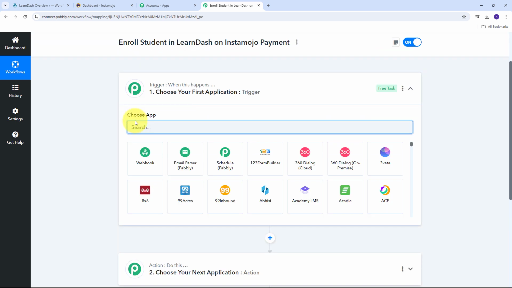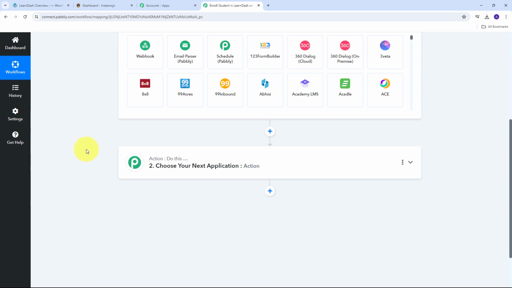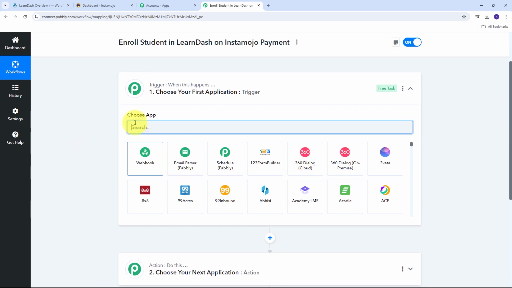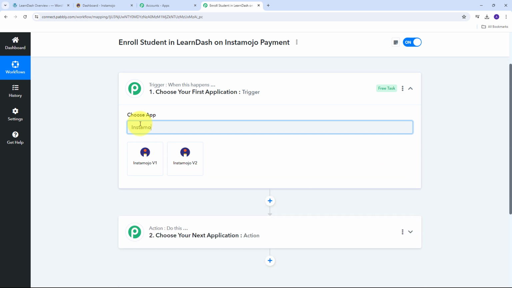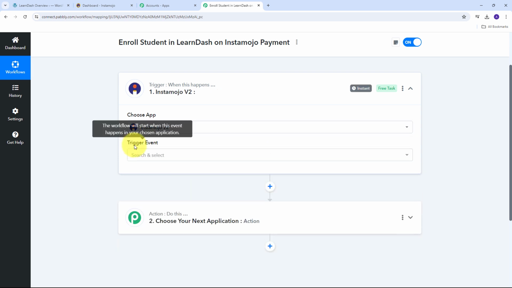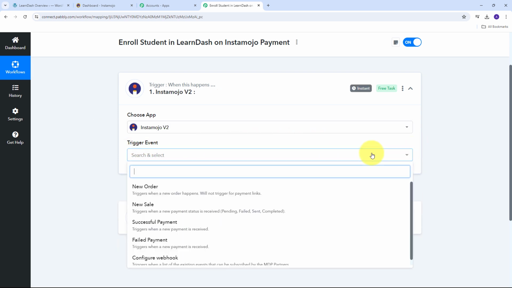So we need to first set up our trigger here, and in our workflow, we can only set up a single trigger step and multiple action steps. So here for setting up our trigger, we need to first give our trigger application, and here my trigger application is going to be Instamojo. So I'm going to search for that, and I'm going to select Instamojo version 2.